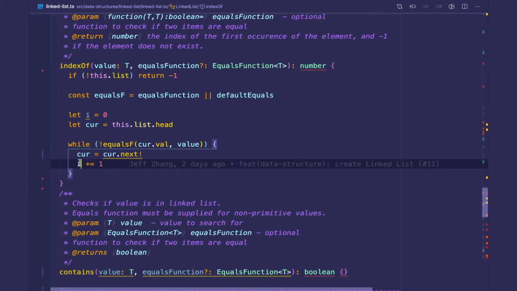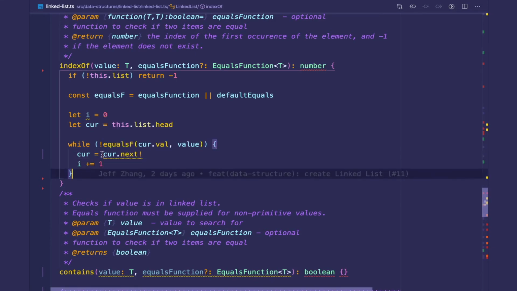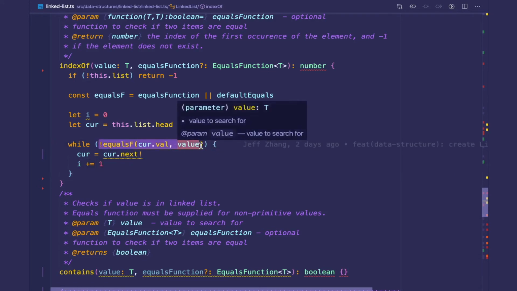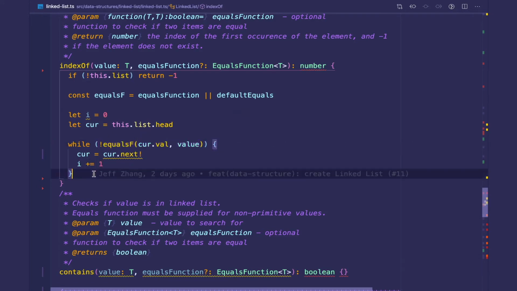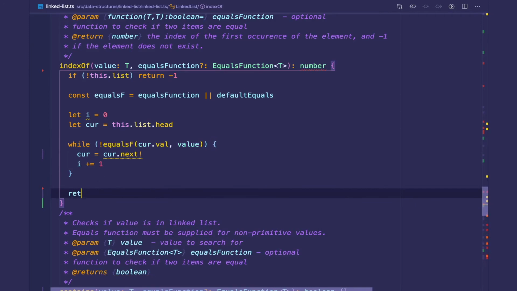We want to increment the index because we want to eventually return this. Then when this expression evaluates to false, that means these two do equal, and then i will be set to the correct index. So all we're going to do is return i, and that's indexOf.